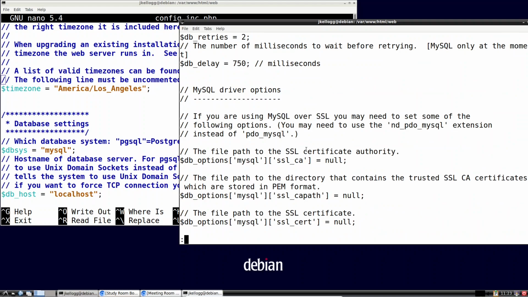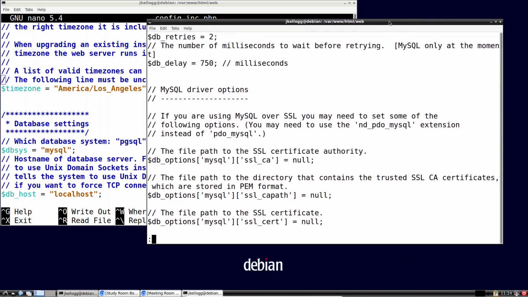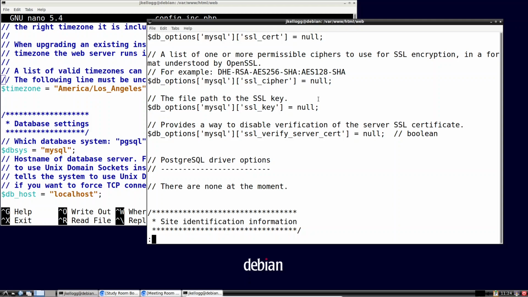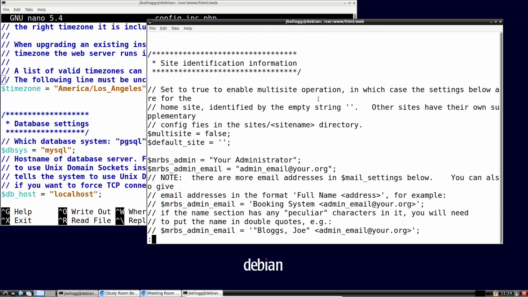MySQL driver options. That is more advanced customization stuff. I don't think, well, it's outside the scope of this video. Site identification information. So this is going to be a section that I think many people are going to be interested in. So we're going to spend a little bit more time here.